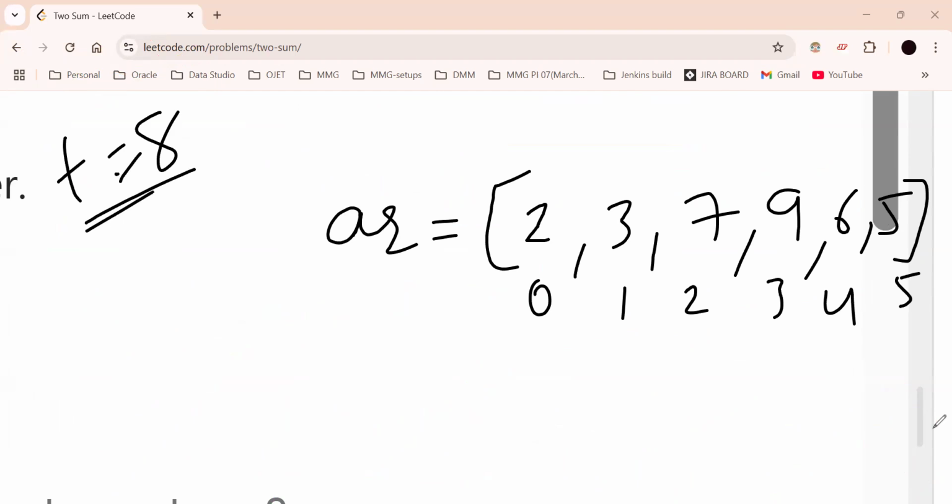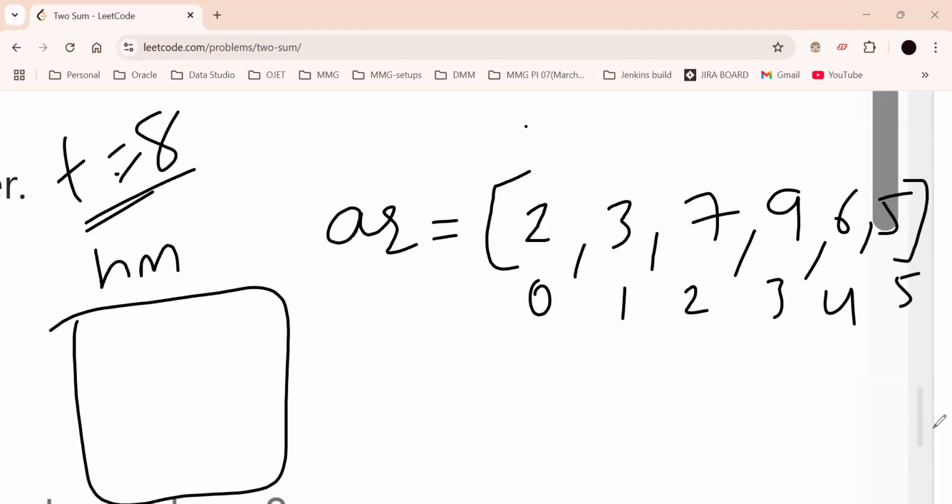Okay. Now what else? So we have seen n square solution, which is time taking because we are searching on the right side. So instead, what we will do? We will have a hash map. Let me tell you how we will use this hash map and all. So we will store a key comma value pair.